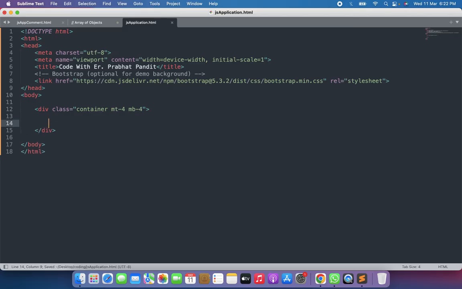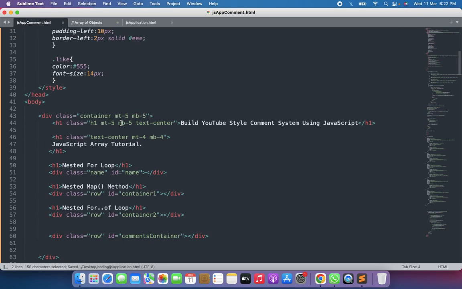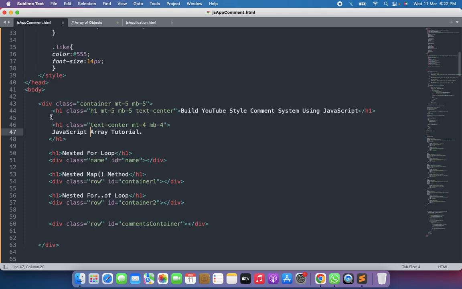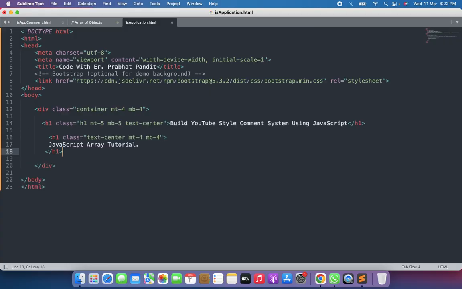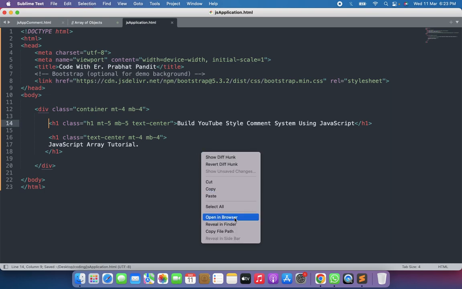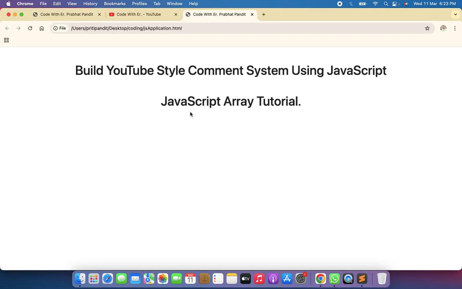Let me just go to the example one more time. So come here and let me just copy this from here and paste it here. Okay, so this is just some string only. Let me just save the file, right click here, open in the browser. This is it. Build YouTube style comment system using JavaScript array tutorials.